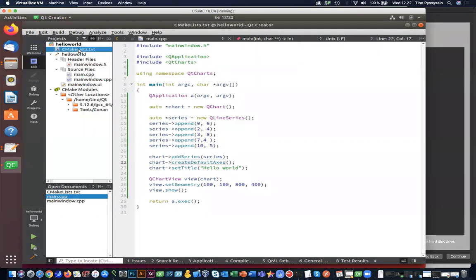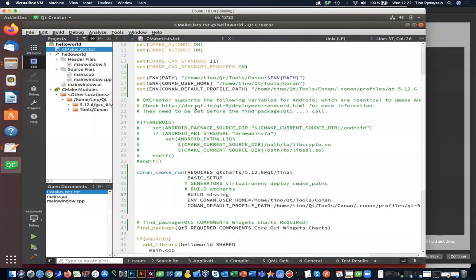And then I have the CMake lists file. So this is generated by Qt Creator, but you have to make now the build system known about the Conan.